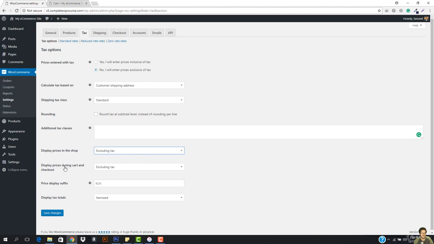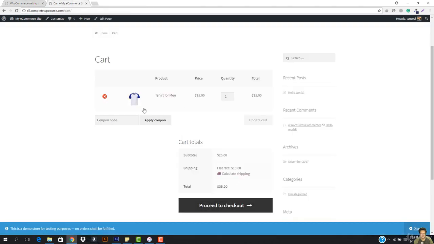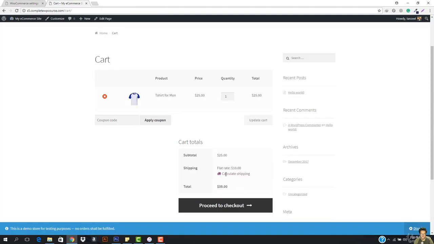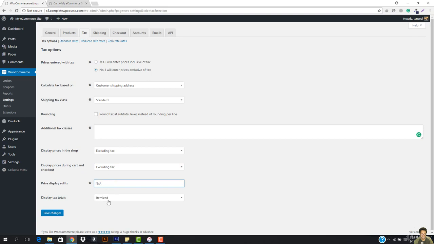And then we have display prices during cart and checkout. You have to hit including tax, because during cart and checkout you have to show the tax, but you can also select excluding tax, and it will be only available right here in the tax options. And then we have price display suffix. Here you can add something like INC VAT, which means inclusive of tax. So you can add a suffix right here. But I will leave it as default. And then we have the display tax total. It is going to be itemized, not as a single total.